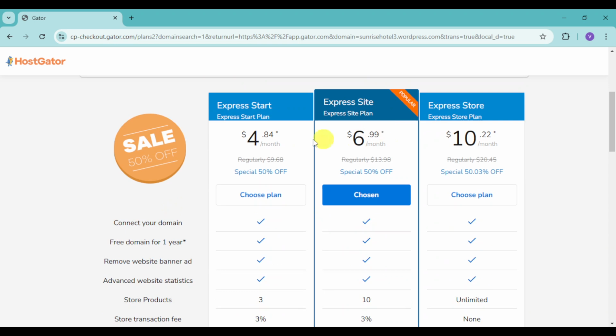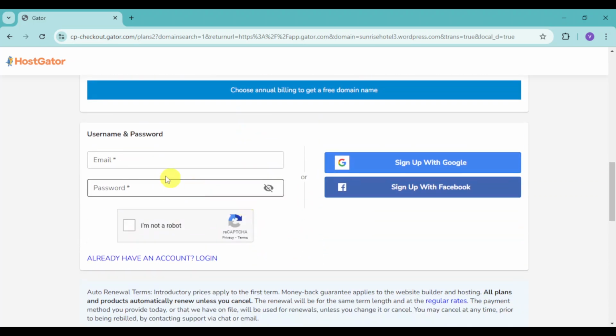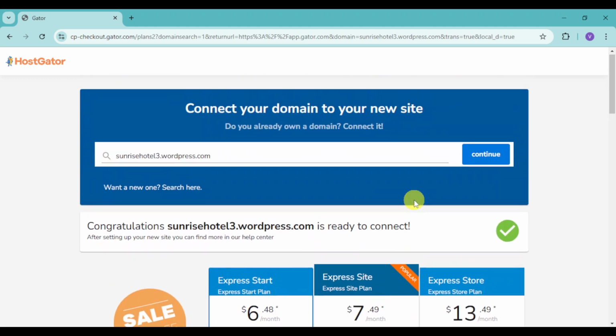When you scroll down right here, you can see the plans that actually come with this change, or the website hosting that you have just chosen. So just choose the plan here. Just click on this choose plan option. Select a term for this and enter your username and password, or you can also sign up with Google and Facebook. So when you're done with this one, you can head over and then use this new domain that you want.